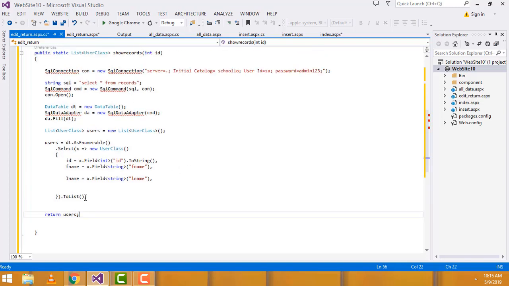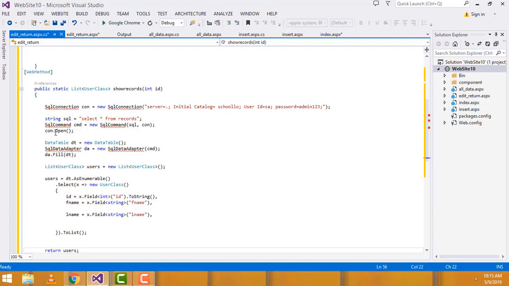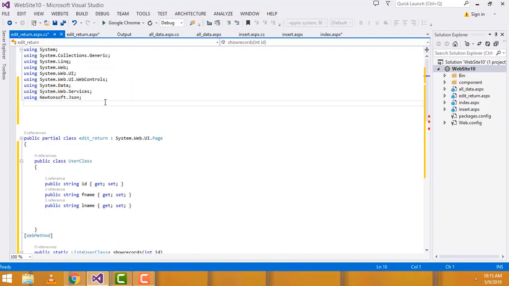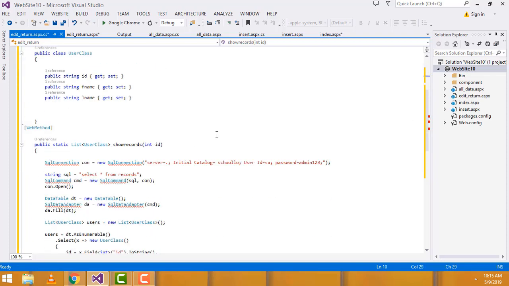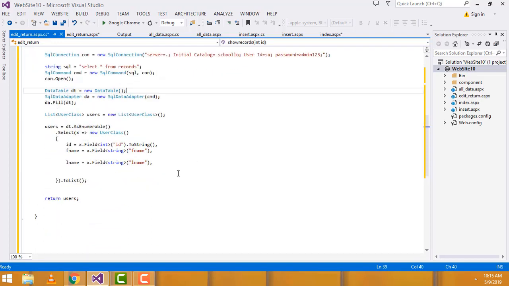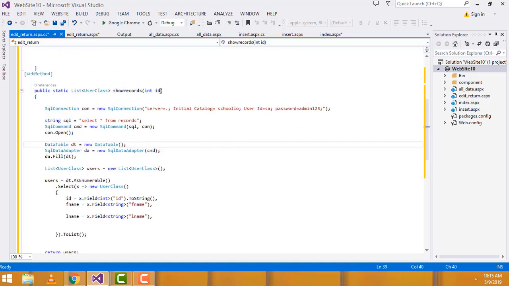Now here what I'm going to do is we have to write the SQL namespace. We haven't written it. Using System.Data.SqlClient. Right, that's it. Now here we have to get the ID that is coming here and show the record.